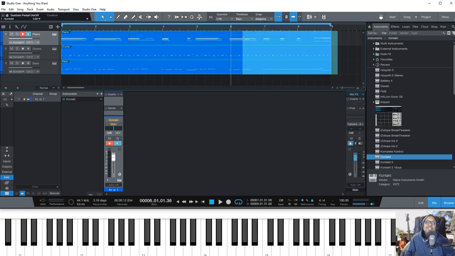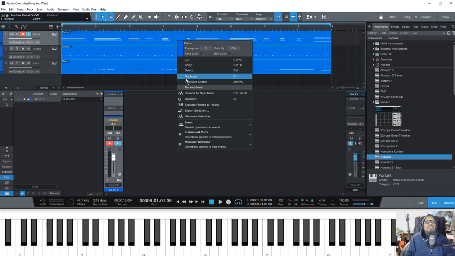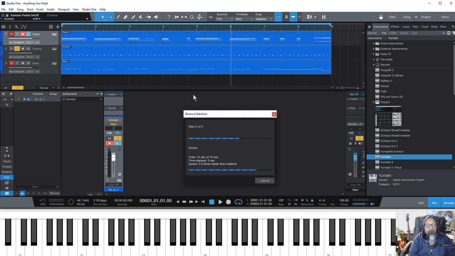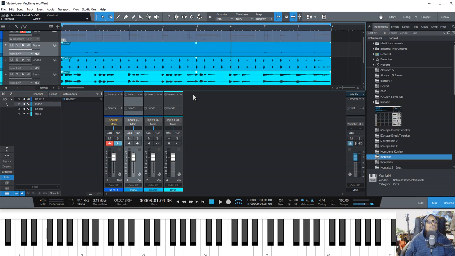Again, make sure everything is highlighted, and then right click on any of this area that's highlighted. Right click, and then you click bounce to new track. When you click bounce to new track, what it'll do is take all of those MIDI files and turn them into audio files.